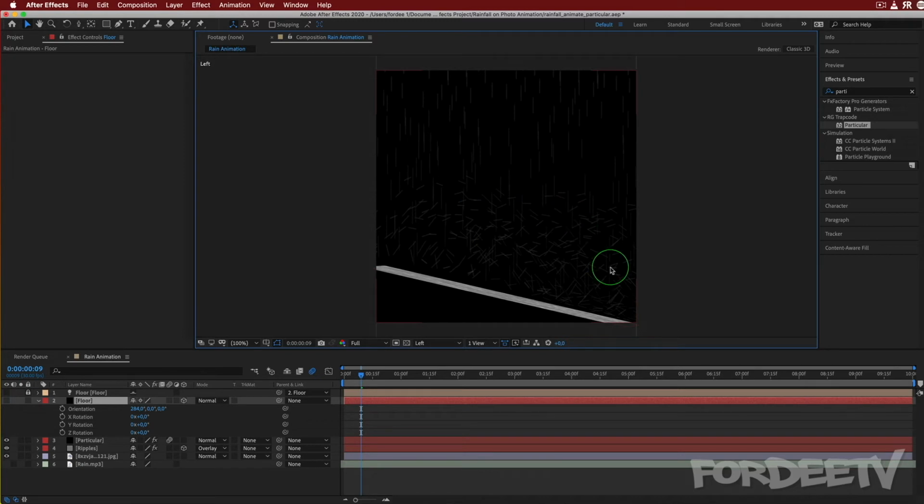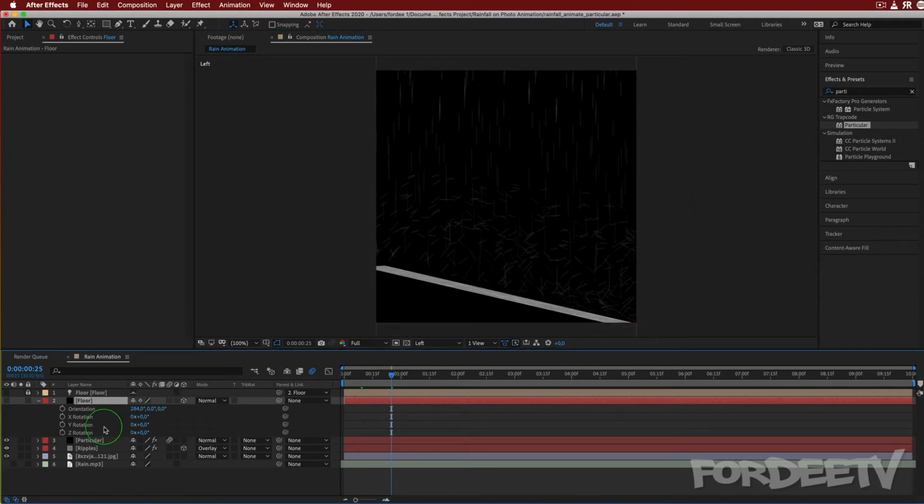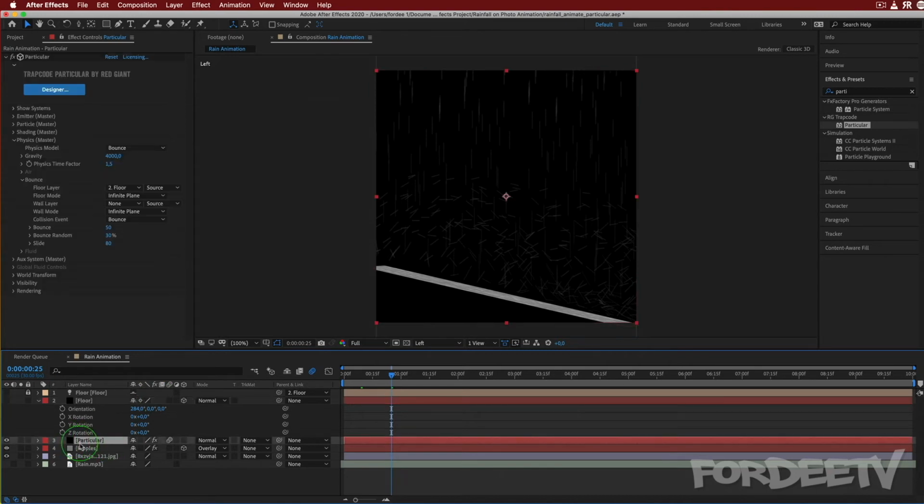Look at these parts. These are all coming from the bounce. If we scrub in our timeline, you'll see them all bouncing there. We can come over to the particular, select it, and then we can tell it, instead of the collision event being bounced, we could say that we want you to die, stop, be killed.